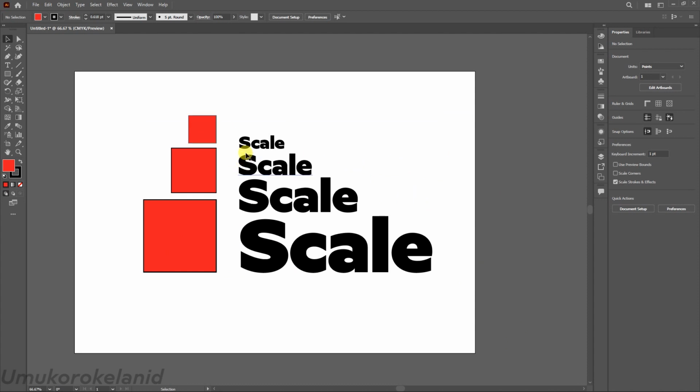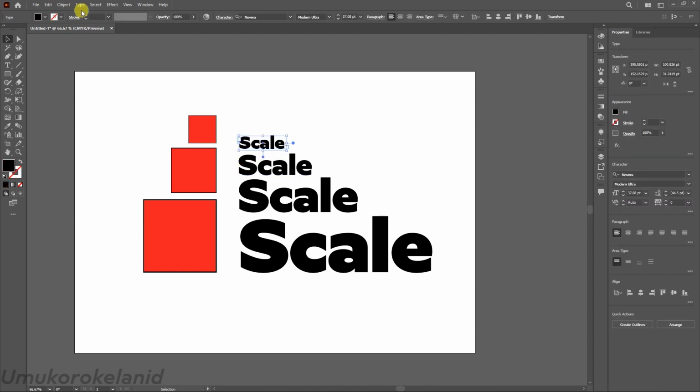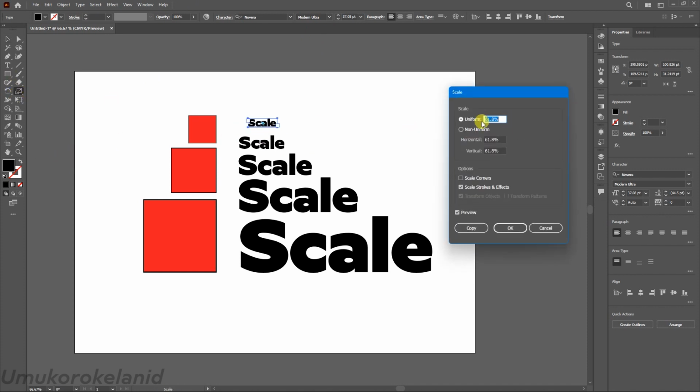Yeah. So you can change the font properties of this. You can drop it down if you want. Let's create one more here and do a scaling on it. So let's say okay, just scaled.